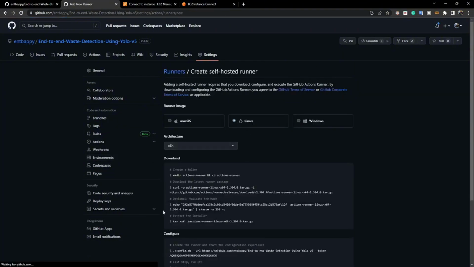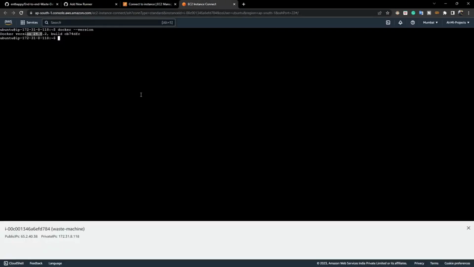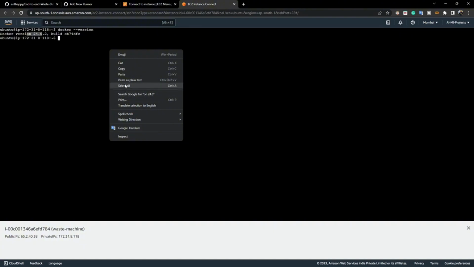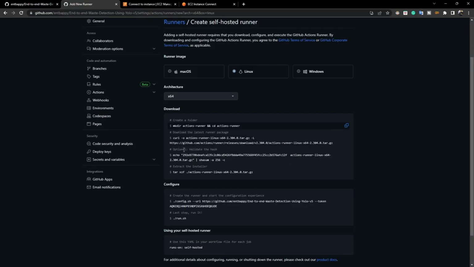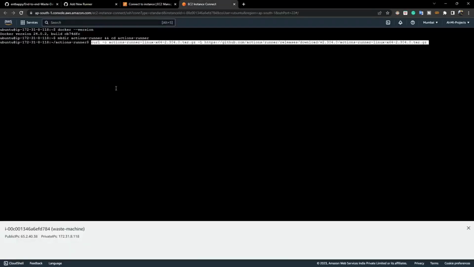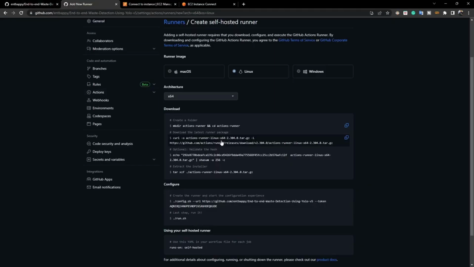Now select the machine as Linux. These are the commands you need to execute. Let's copy them one by one. So basically, you are connecting your EC2 machine with your GitHub, so that whenever you commit your code inside your GitHub, it will automatically get deployed here. These are the connections we need to make by executing these commands.